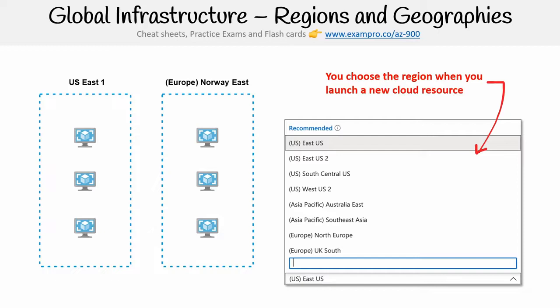And I just want to give you kind of a visual example. On the left-hand side, we have 2 regions. We have US East 1, and we have the Europe Norway East region.